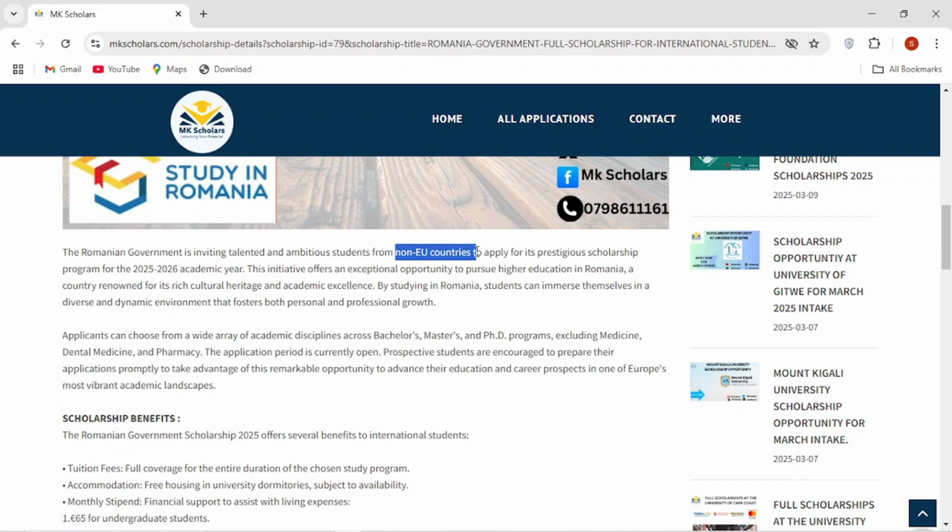European Union countries. So if your country is a European Union country, you are not eligible for this scholarship. But those from Africa, from other continents, I'm talking about students from non-European Union countries, are eligible for this full scholarship opportunity.